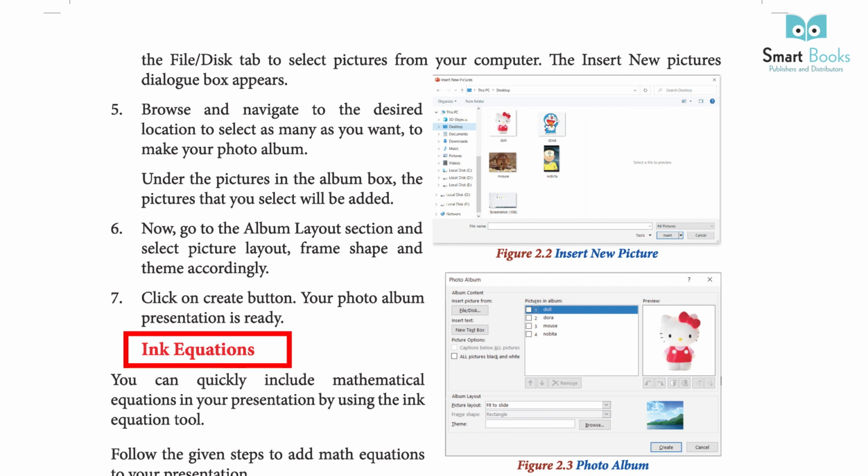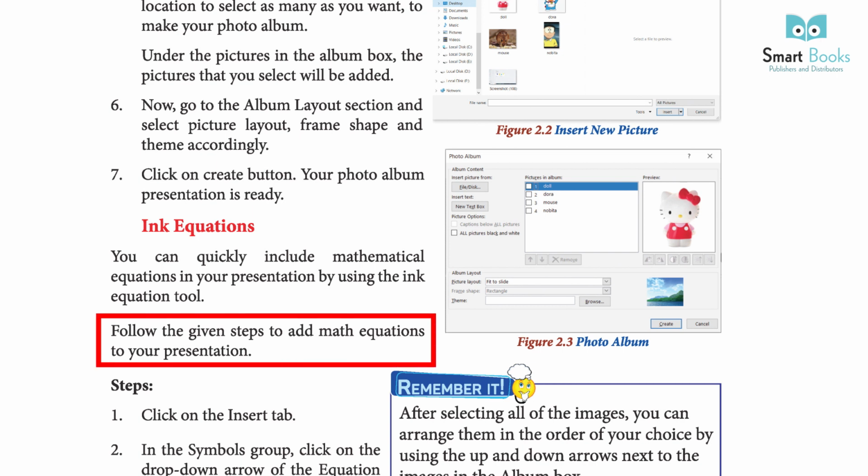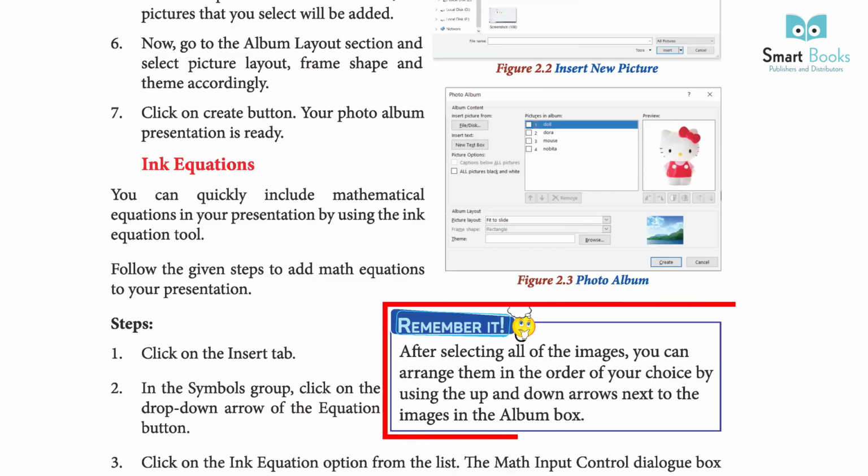Ink equations. You can quickly include mathematical equations in your presentation by using the Ink Equation tool. Follow the given steps to add math equations to your presentation. Remember it. After selecting all of the images, you can arrange them in the order of your choice by using the up and down arrows next to the images in the Pictures in album box.